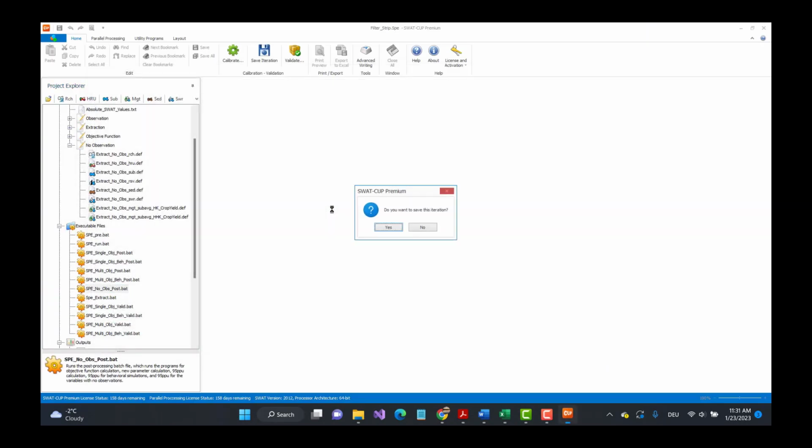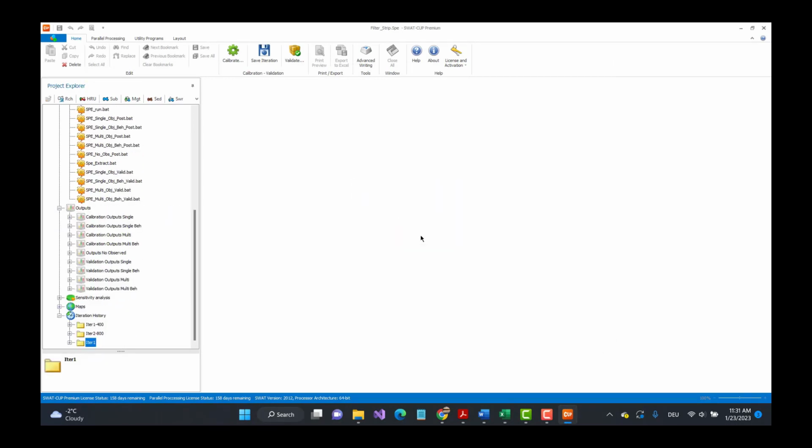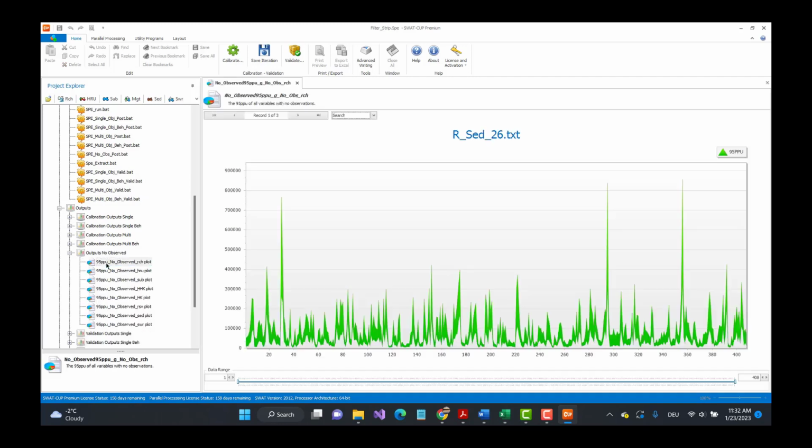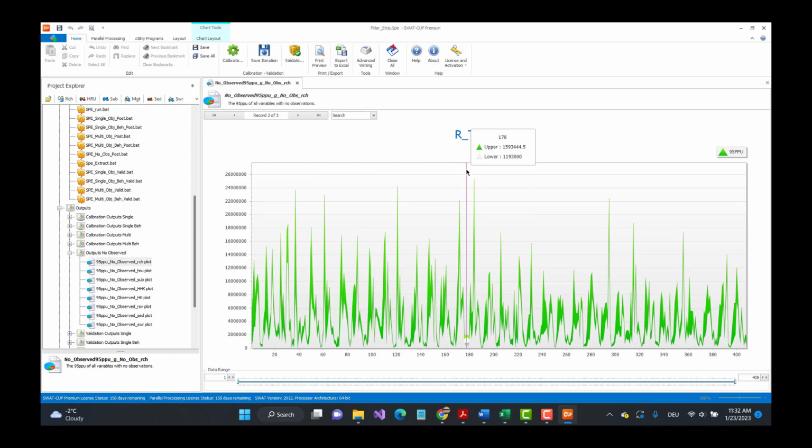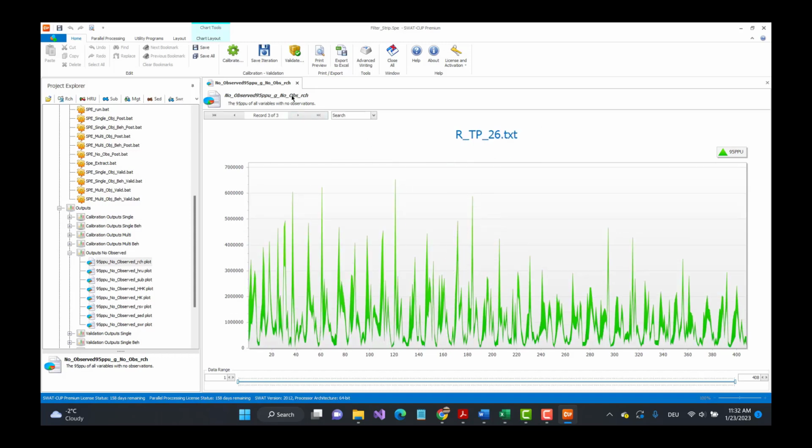All right, then I can save this, of course, iteration number 1. I can look at the output, but this is the no observed output, which is not much use. It's just to look at. This is the sediment for the no observation case. This is the total nitrogen and total phosphorus.